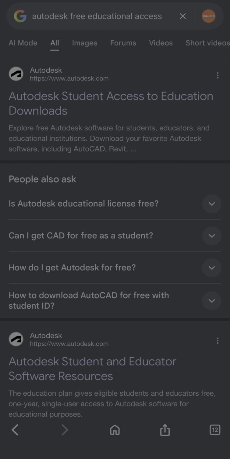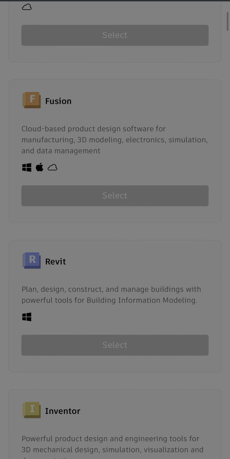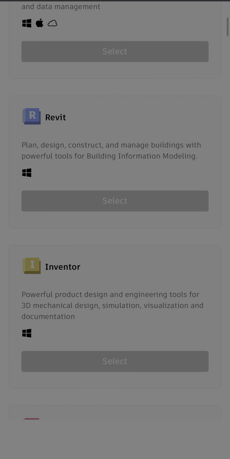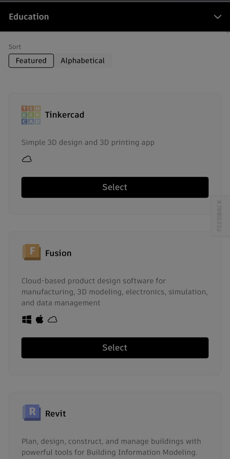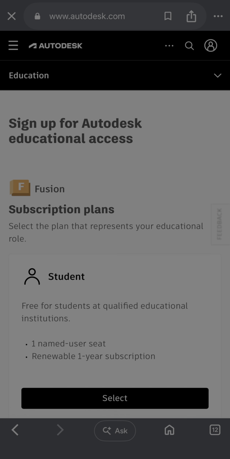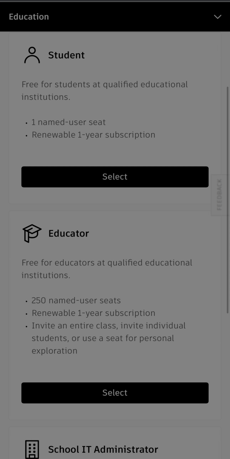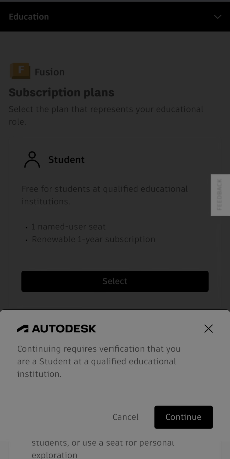The first step is to search for Autodesk free educational access. Then you go through it, and let's say you need Fusion 360, Revit, Inventor, AutoCAD. Just select anyone. So for now, I'll go for Fusion. But when you get the access, you can come back and click on any other software. Then as a student, you select student, then continue.